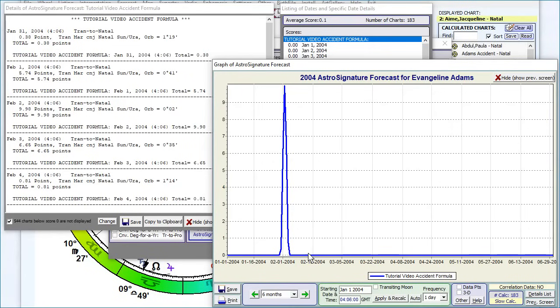where, oh no, we don't have any false negatives. This forecast is actually perfect. There's her accident February 3rd. It's the only date that's strong, so it works perfect. When we did Jacqueline Ames, we had a false positive. We had a peak on a date where there was no accident. So anyway, you can get peaks when there's no accident, or there is an accident and it doesn't show it.